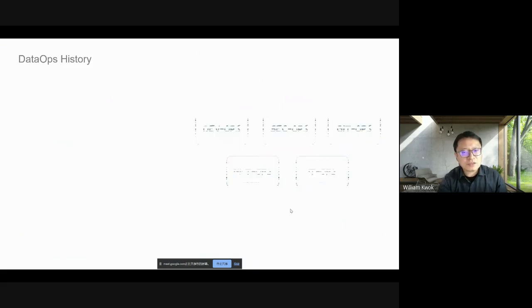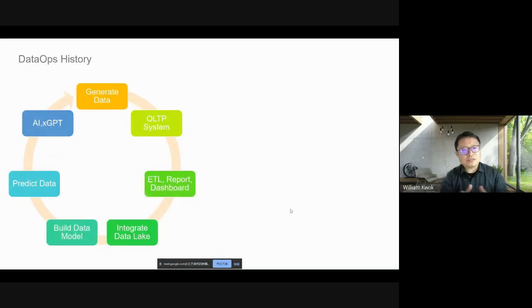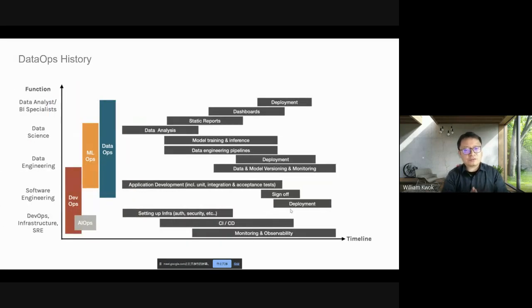So just many ops. For data, I think the whole life cycle is: generate data, then the data will be stored in your OLTP system like Oracle or MySQL. Then you will do some ETL, or you want some report or dashboard, which will integrate the data into your data lake. Perhaps you have to build your data model or machine learning model, then predict data, use UI and XGBoost, and go back to generate some new data. So for the whole process of DataOps, in my point of view, DataOps is in this layer.